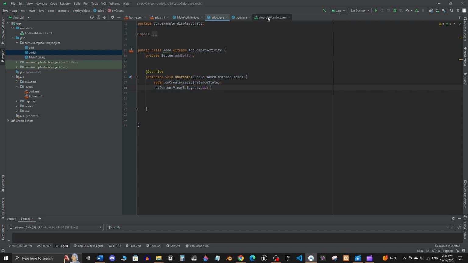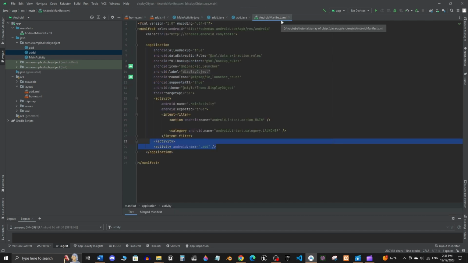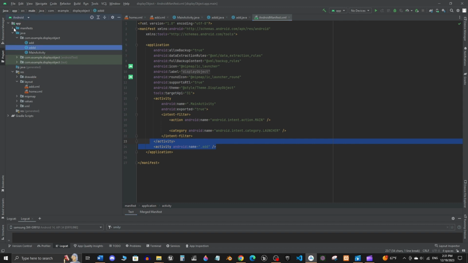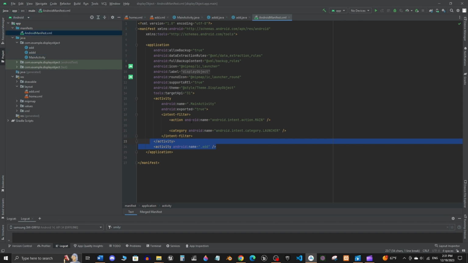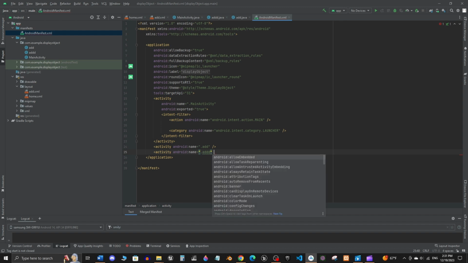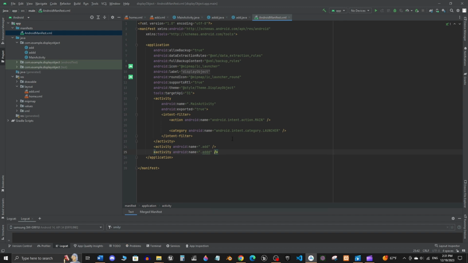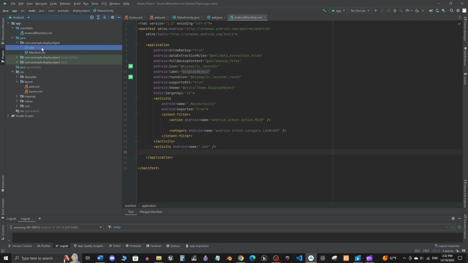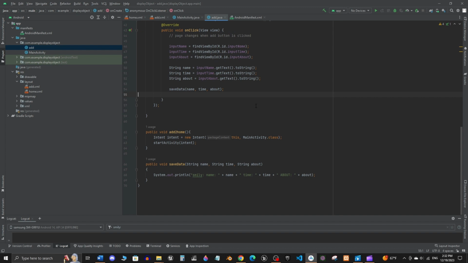And then what you're going to do is go to AndroidManifest.xml. You can go right here. This is the first folder. You click on this, and here you add activity. So you just type activity, and here you can put add with the 3D and then close it like this. And then that's how you will be able to use this add file. I'm just going to delete this because I already have the add file. So that's how you can get the add file working.